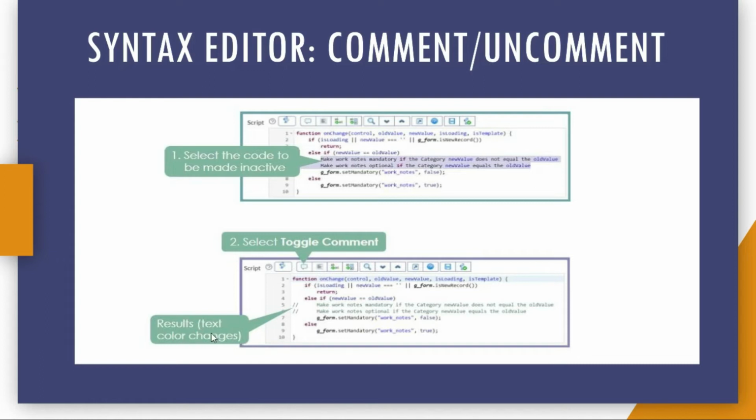The result is that the color changes. When commenting, the color of those particular lines of code becomes different. You can see purple, blue, and green highlighted. So these are the ways of writing a script, commenting any line, or uncommenting any line in ServiceNow.